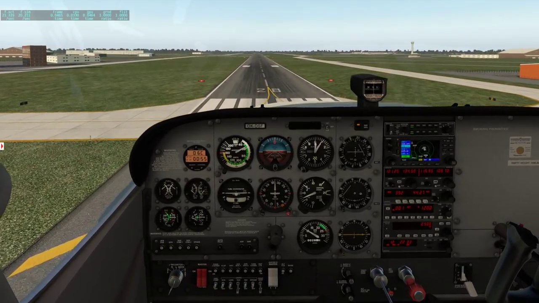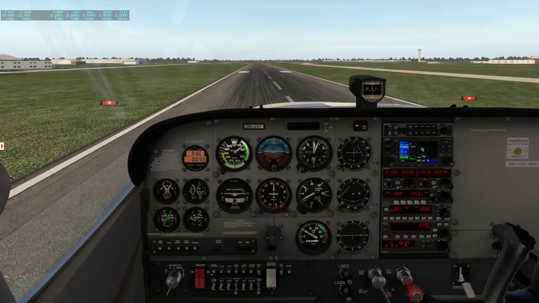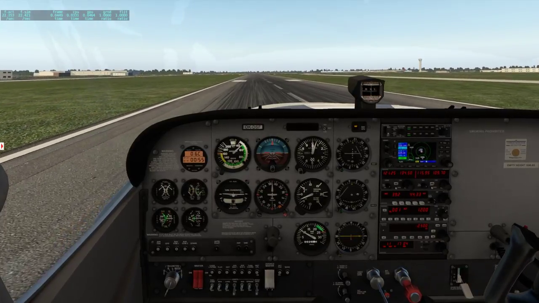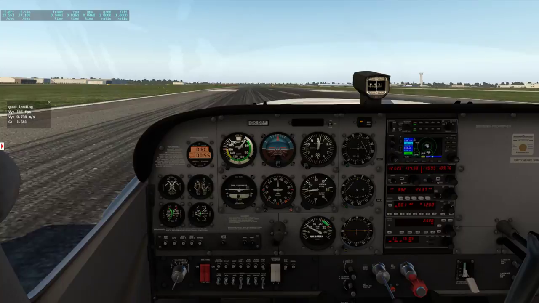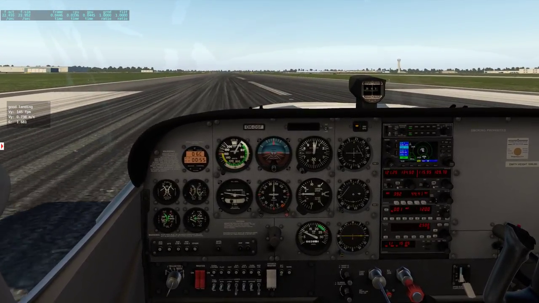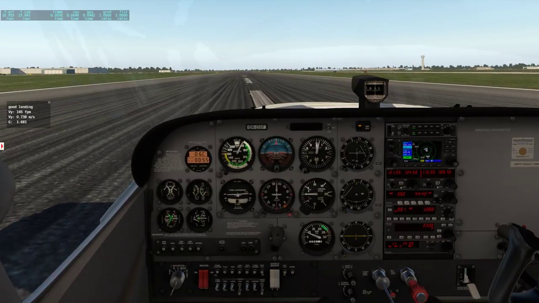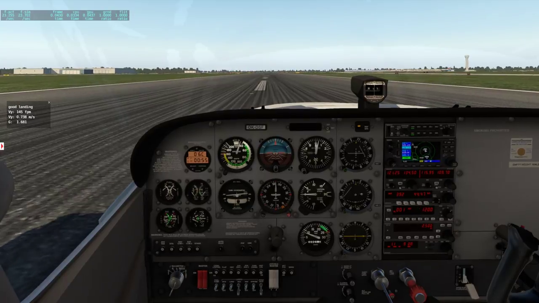I'm going to switch to the low res version, a little off center line. Oh, that was probably one of my better landings in the last couple of days. 145, not bad. A little late on the flare. Okay, fuel pump off.